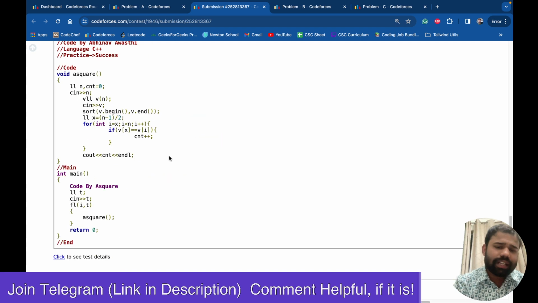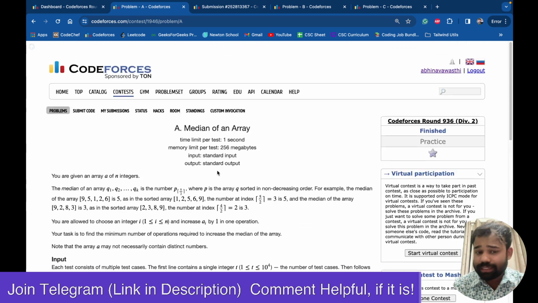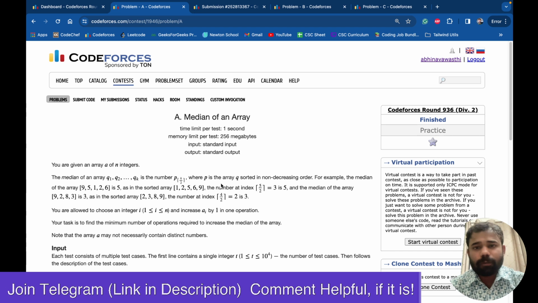Right. So this is how, guys, we are solving this first problem. This was actually a very interesting problem, and you must have learned something new in this particular problem, right? So let's move to the next problem.